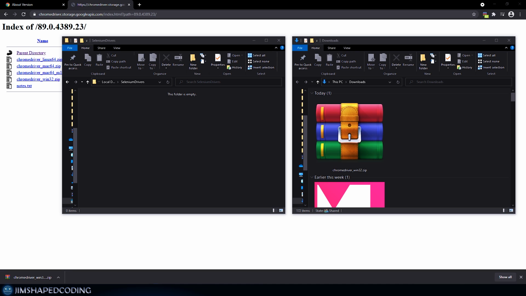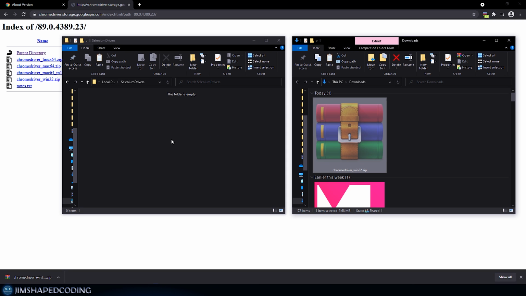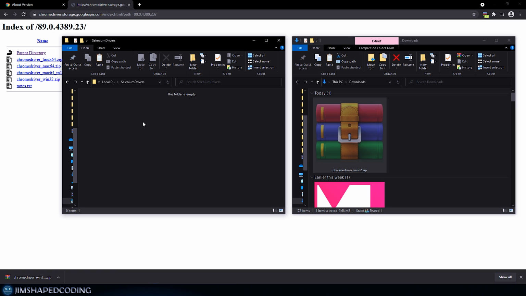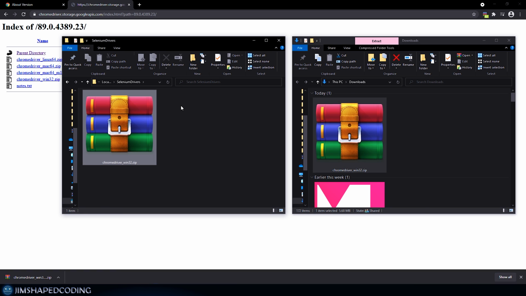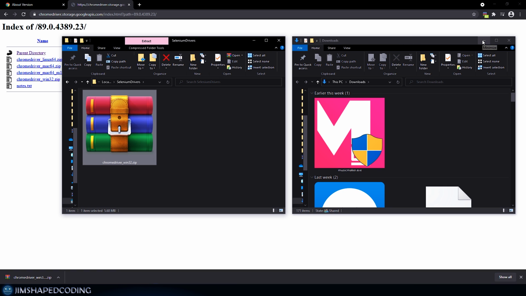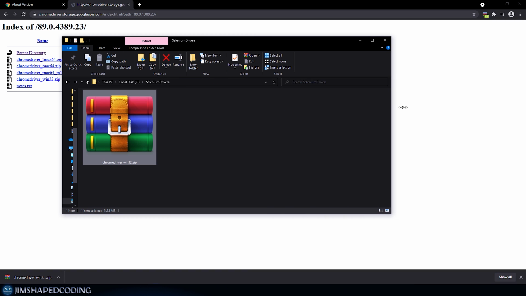Alright, so as you probably know, in Windows by default the downloaded files are going to be saved in the downloads library, and you want to move this to the location where you want to have your Chrome driver. For myself it is going to be under the C drive, inside the folder that I named Selenium drivers, as you can see on the left side of my screen. So I'm going to cut this from here and move it to the folder where I'd like to have it.